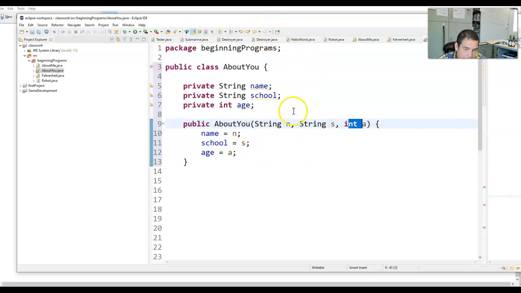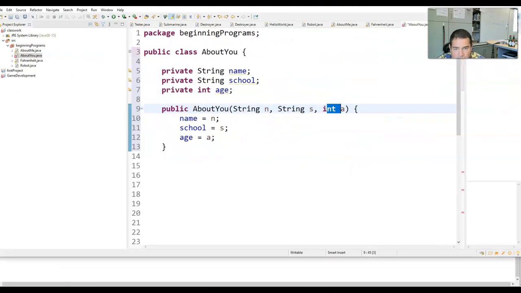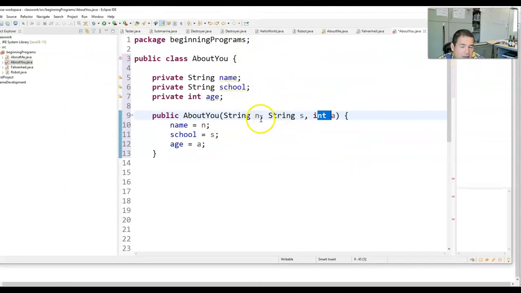Now, it is convention sometimes to call these... I mean, n is not very descriptive, s is not very descriptive, a is not very descriptive. So a lot of times it's convention to call this name, for what it represents. Call this school. Call this age. But now we have a problem.